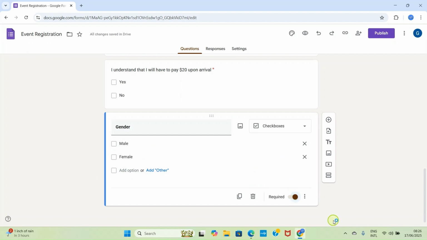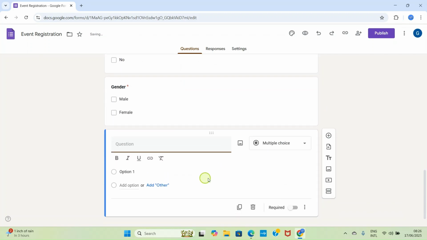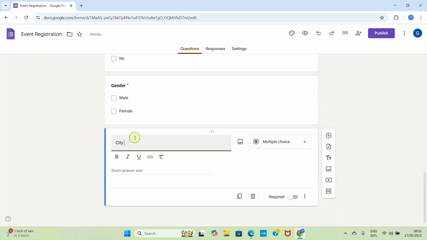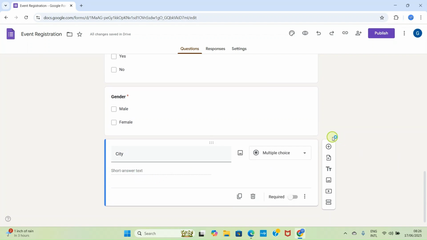Then city, I want to create another section for city so that you can tell me where you're coming from. So I'll click here and then I say city. You are coming from. Okay, just city. They'll know what they mean. I'm just trying to say which city you are coming from. Okay, so they have the option to fill it here.